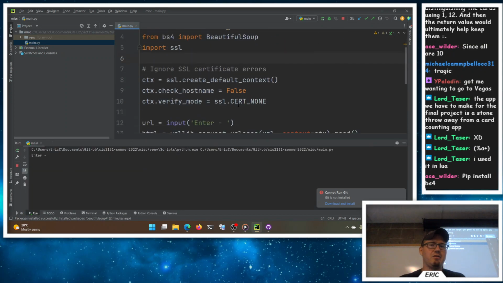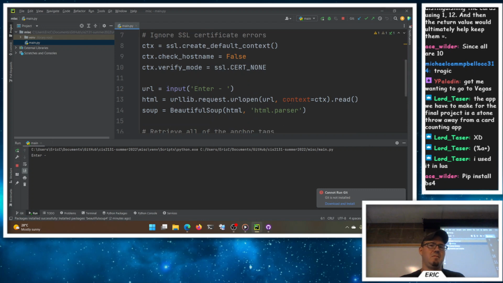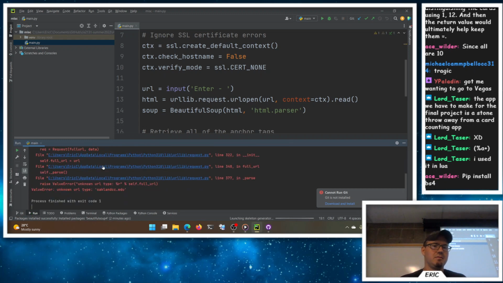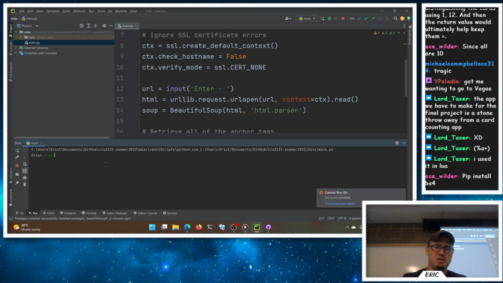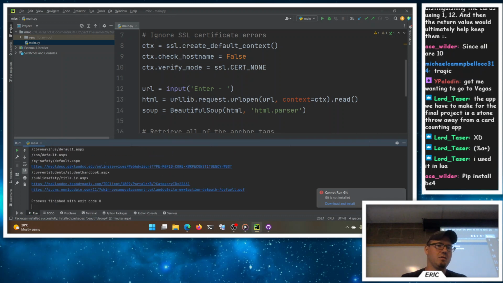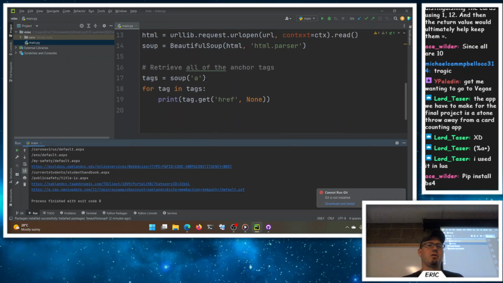It says we need to enter a URL. It's going to try and open that URL here. So where do we want to try and open? How about we try oaklandcc.edu? Oh, it crashed. Unknown URL. I didn't give it the whole thing. It probably needs the HTTP. http://oaklandcc.edu. There it goes. And it's going to go through and find every A tag.